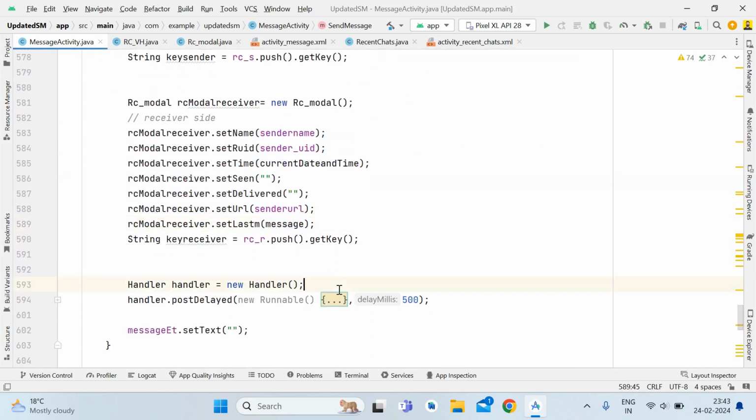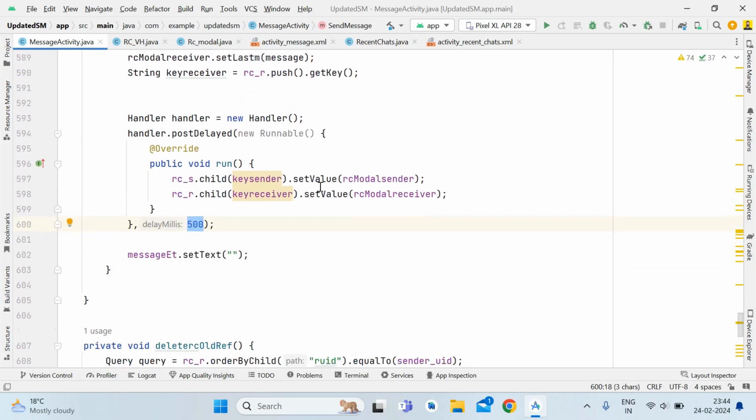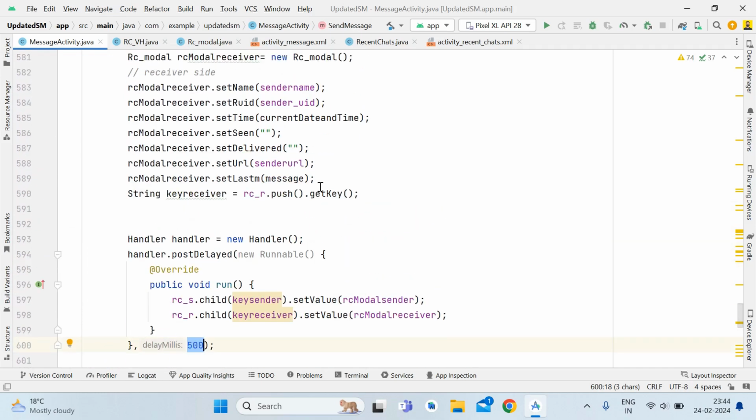Then after that you have to use a handler, and we will delay the task for half a second. So you simply write new Handler, and here you have to pass rc chat list key sender set value rc model sender, rc receiver key receiver set value rc receiver, and then simply delay this task for 500 milliseconds, or you can say half a second. So guys, after doing this complete procedure, when you send a message to someone, it will create a separate node in the real-time database by the name of recent chat.